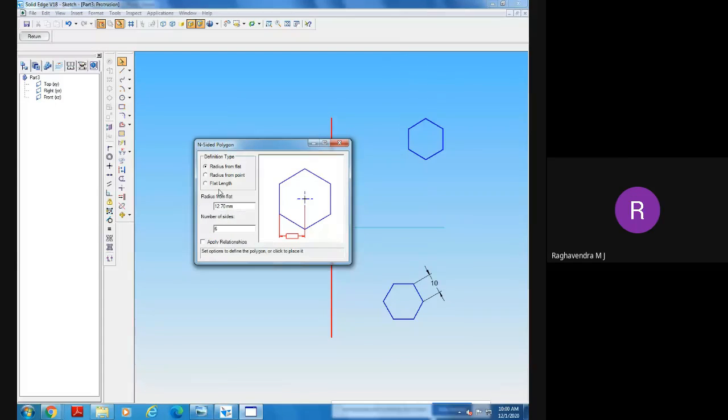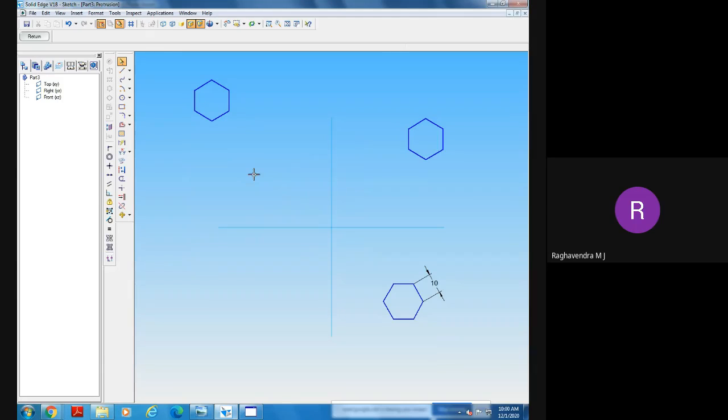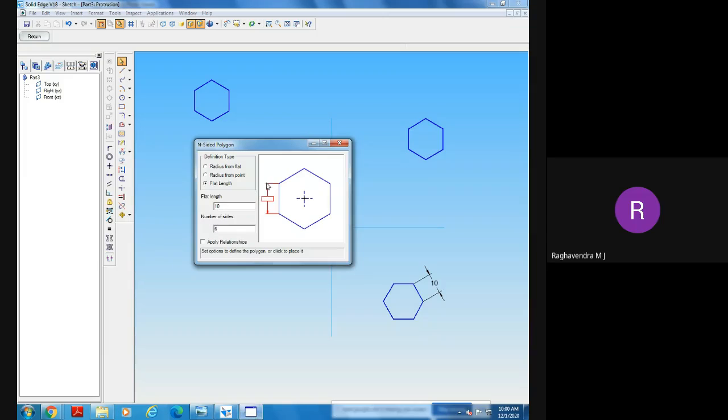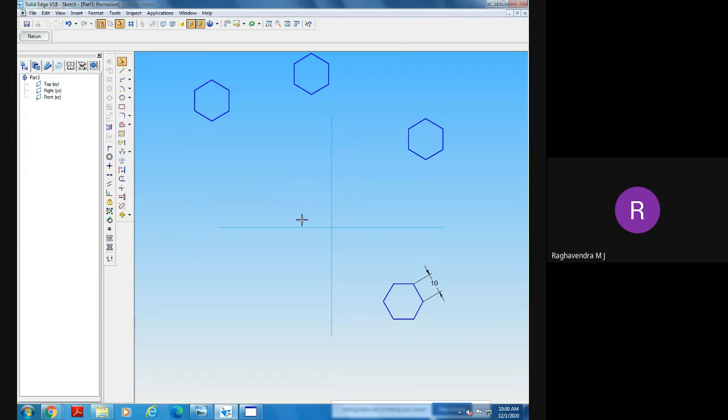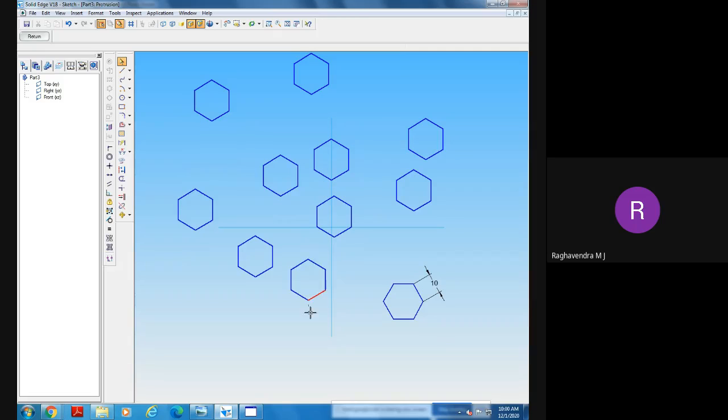A dialog box will open. Select the third option, flat length, and the length of the sides is equal to 10 millimeters. The number of sides is how much? 6 for the hexagon. Click on this, place it outside the box, like this, it will come. Are you able to see this now? So like this, you are going to get this one.